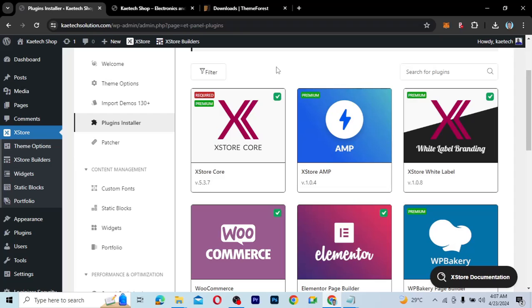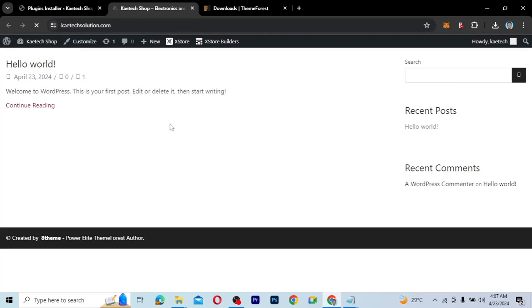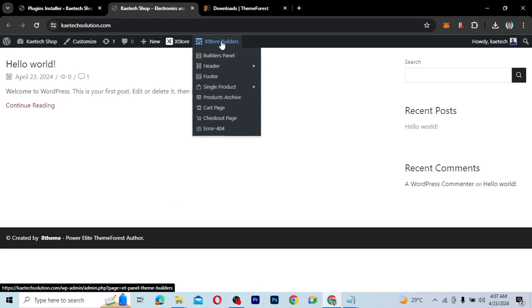But now that we have installed all those things, I want to go back to the front end of my website and see how it looks. Now you see, the moment I installed a new theme, this is how it looks. The theme has changed everything. I'm using the Xstore theme, and I can use Xstore builders to build my header, my footer, single product, and a whole lot of stuff.